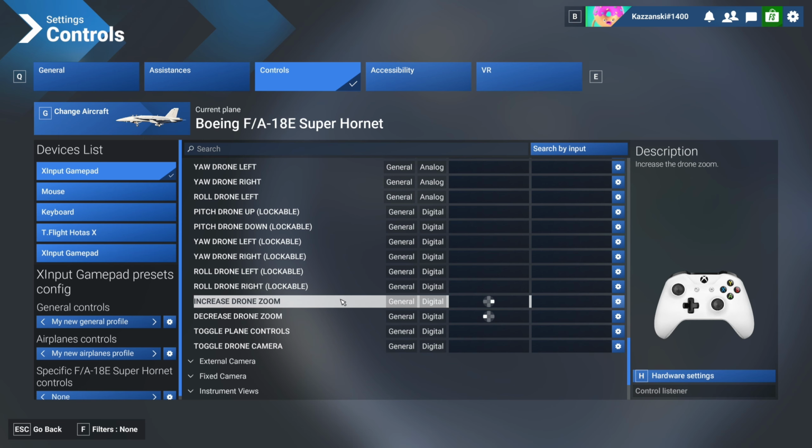on the PlayStation controller. You can map that also to the right D-pad, or sorry, to the D-pad on the Xbox controller. And the decrease drone zoom is the left on the D-pad, which is the same for both controllers. That will increase or decrease your zoom.